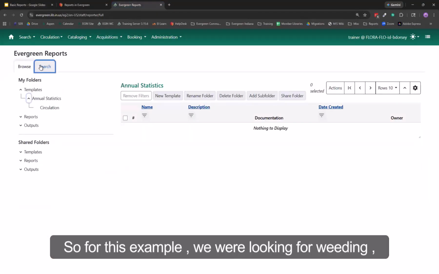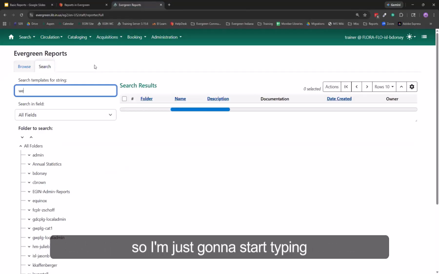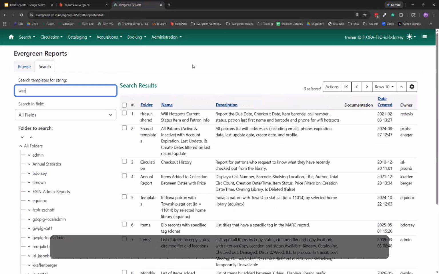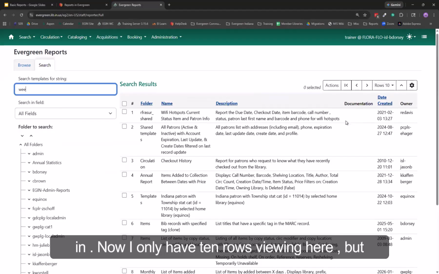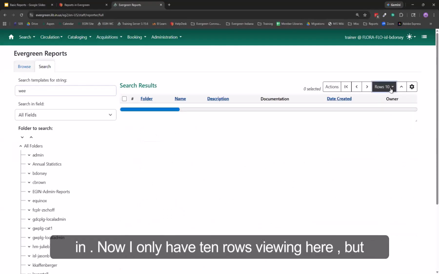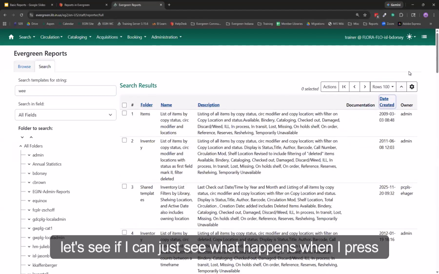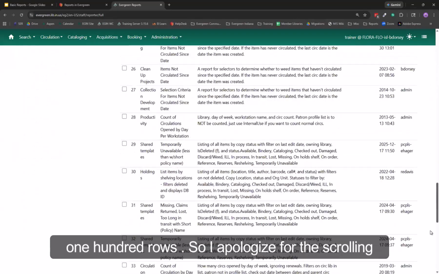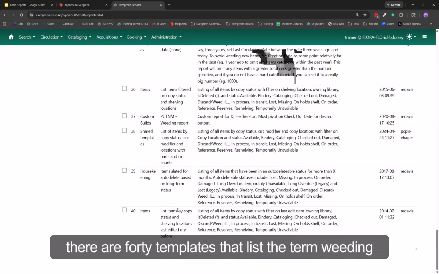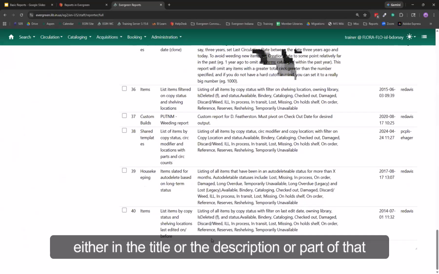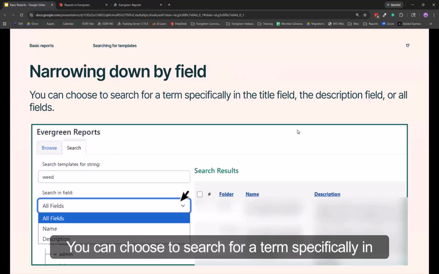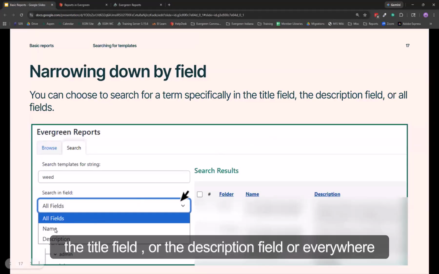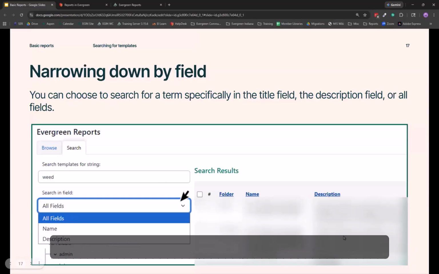So for this example, we were looking for weeding. So I'm just going to start typing it in. Now I only have 10 rows viewing here, but let's see what happens when I press 100 rows. So I apologize for the scrolling. There are 40 templates that list the term weeding either in the title or the description or part of that word. You can choose to search for a term specifically in the title field or the description field or everywhere or all of the fields.